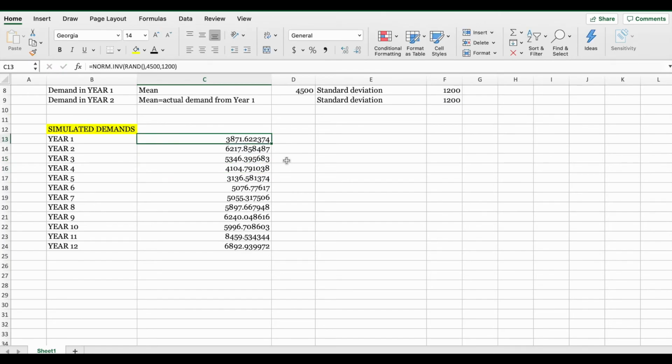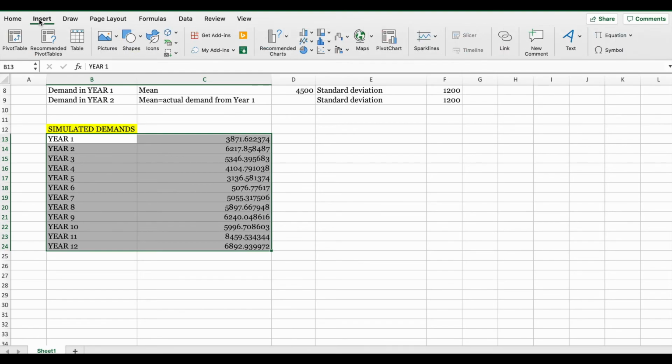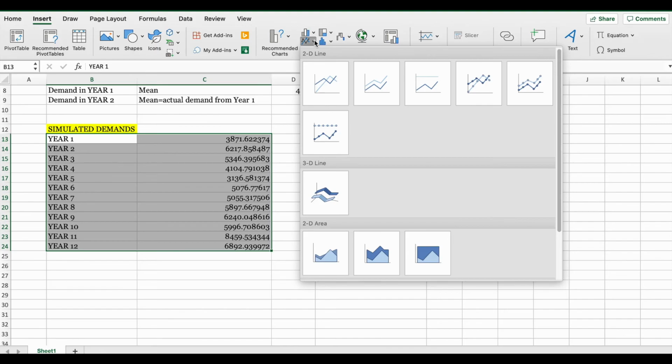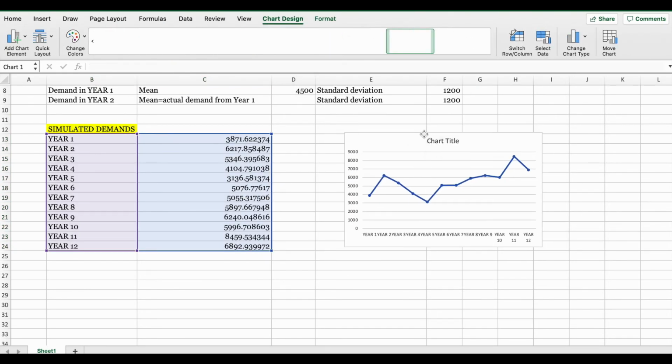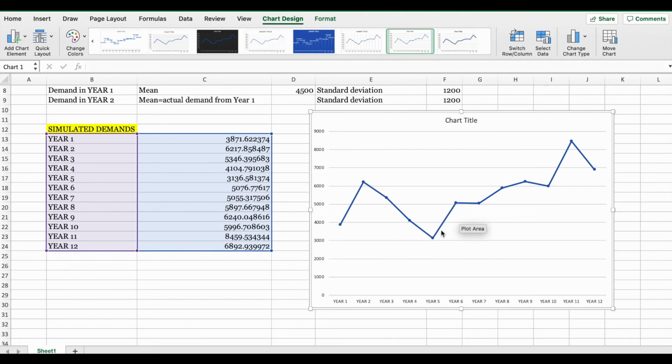Now let us use a line graph to look at the results visually. So we're going to select our data set, click on the Insert tab, and from under the line chart, let's select line with markers. Let's increase the size. And of course, with any chart that you generate in Excel, you can choose a design that you like.